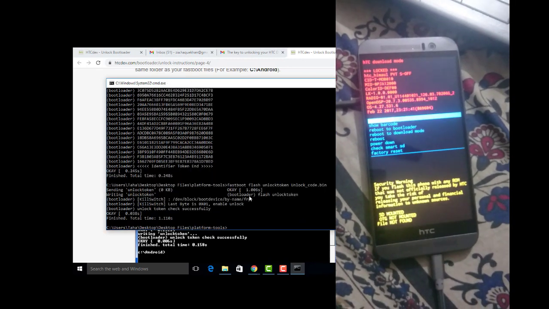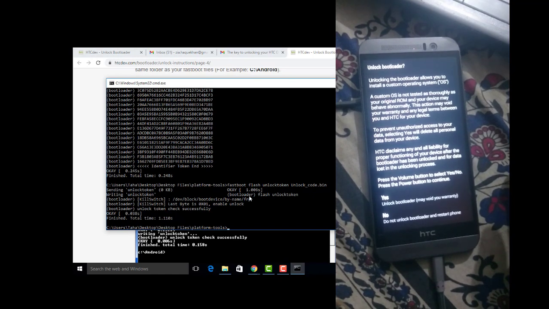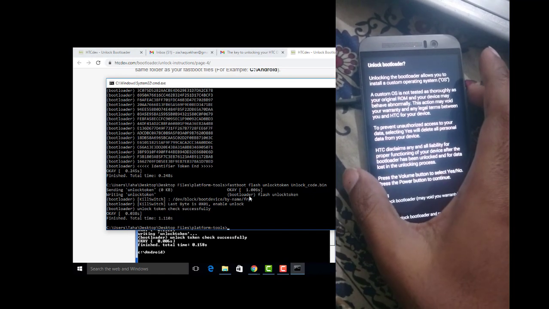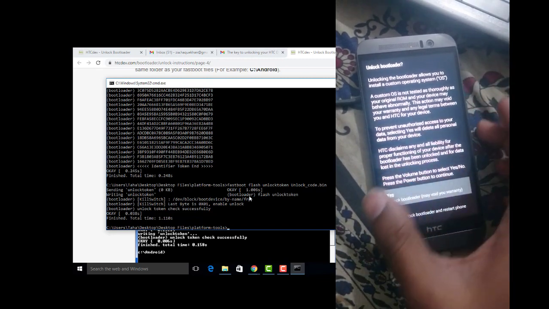You will now see a new splash screen on your device. Select Yes by pressing the volume up key and use the power button to execute the unlocking process. The phone will reset and will take approximately 10 minutes to complete the booting process.